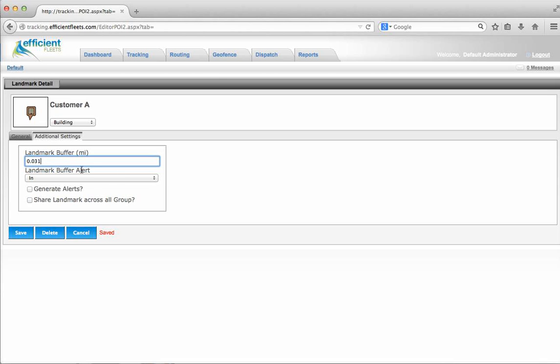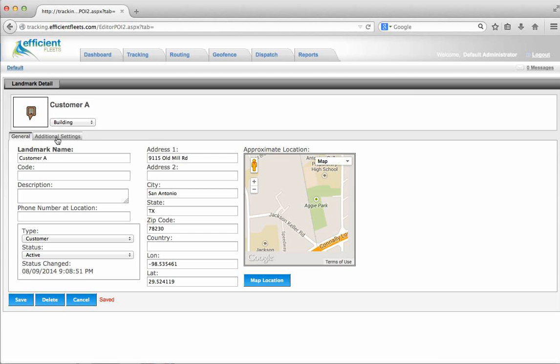You can choose how you want a buffer alert to be generated when the vehicle enters the buffer, exits the buffer, or both. I'm going to choose both. That way we can track when the vehicle gets to the customer and when they leave the customer. I want it to generate an alert, so I'm going to click that checkbox. You don't have to if you don't want an alert. I'm going to leave this one unshared. I'm not going to share this landmark. Click on Save. And now you've set up a landmark for Customer A.